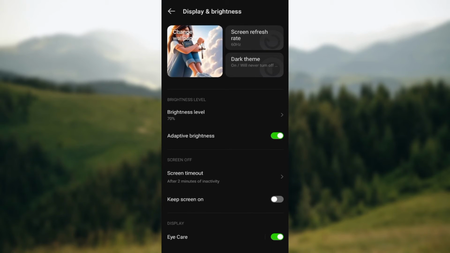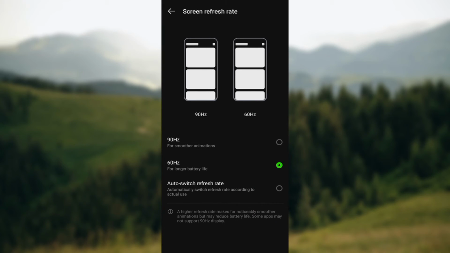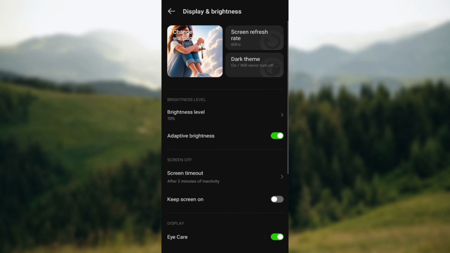So the next step is to move to the top part of the screen where you can see screen refresh rate. You just click on it and then you can see the two screen refresh rate options. For my own phone model, we have 90Hz and 60Hz. For me, I'll just remain on the setting I am on currently and leave it that way. You can change it if you want, and then you are good to go.